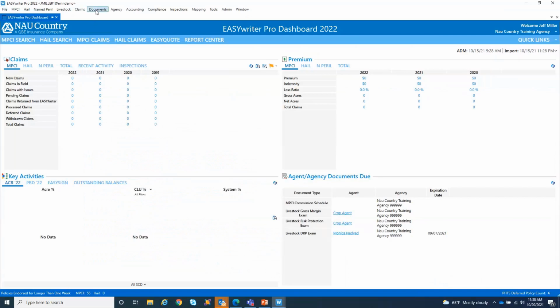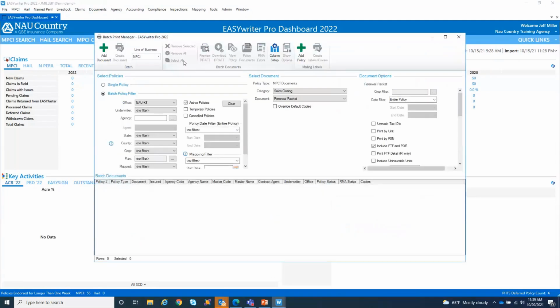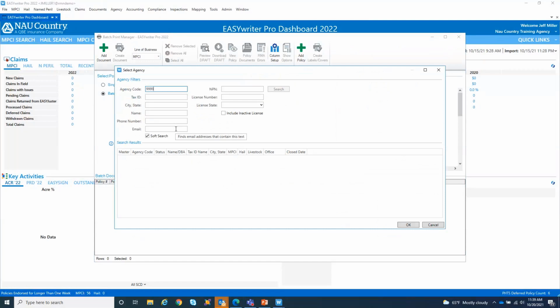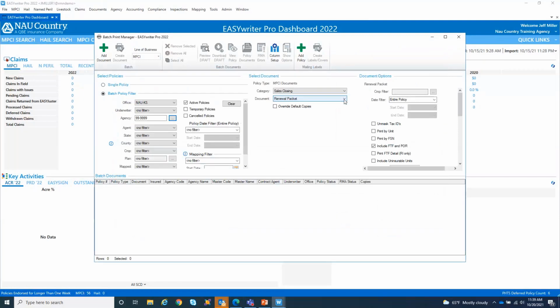So if I go up to Documents, Batch Printing, and again, you can look at this by a single policy. You can look at it for your agency. We're going to go ahead and put in our agency code. There's our training agency. Double click on that. I want to go over here to my document and select my renewal packet.